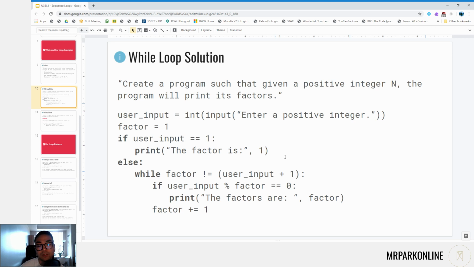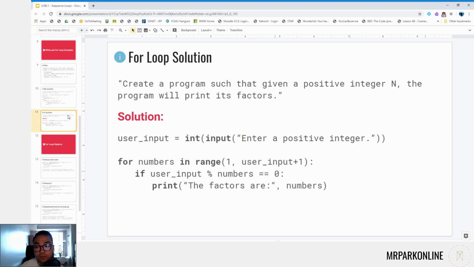We can do this a little more elegantly using a for loop, because we don't need to create an incremental variable now. So here, we're going to say user input is equal to the integer input of any positive integer that the user inputs. Then we're going to say for this iterating variable called numbers that represents each item in this sequence of values 1 towards user input plus 1, if that numbers is a factor of user input, we're going to output that number.